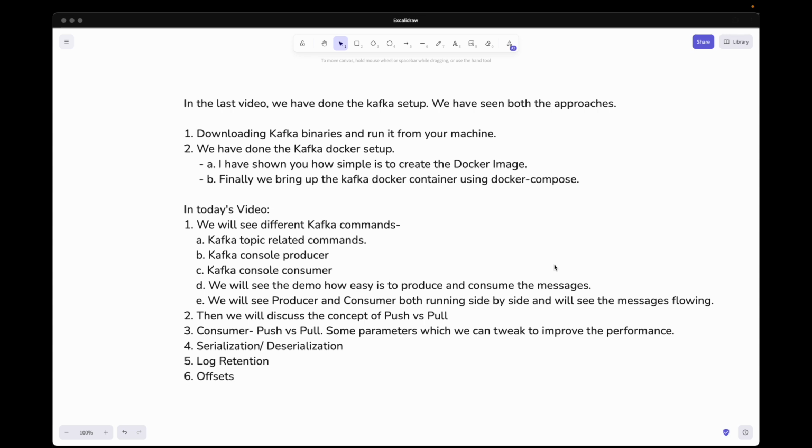We would be discussing the Kafka topic related commands, then we would be producing some messages onto the Kafka topic, and then there would be a consumer on the other hand which would be consuming the messages. Then we'll see the real demo, how easy it is to produce and consume the messages. I'll show you both producer and consumer running side by side and we will see the messages flowing. Then we will discuss how a consumer gets the messages, whether it is push based or pull based, and also what strategy and why that specific strategy has been chosen by the Kafka people.